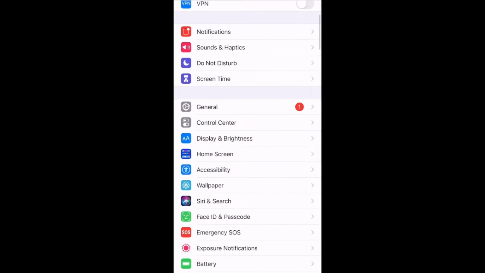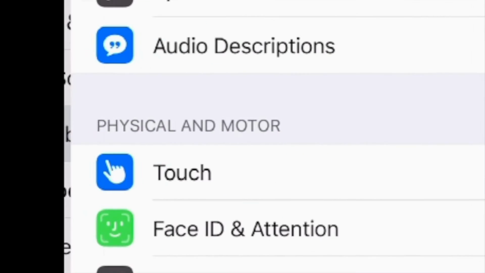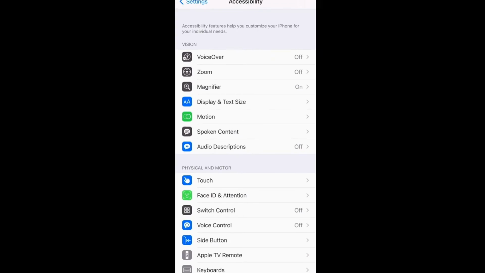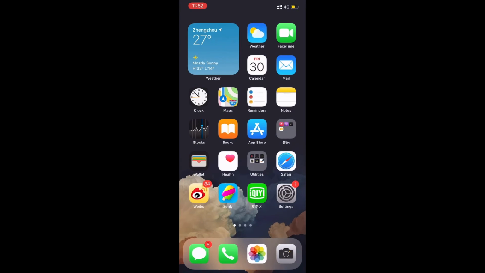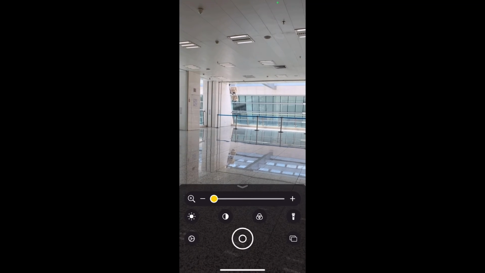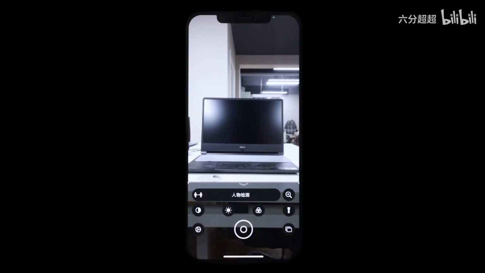The VoiceOver in the accessibility function of the iPhone is indispensable for visually impaired people to use a mobile phone. One of the accessibility function apps is called Magnifier. When we turn it on and open it, it is no different from an ordinary camera interface. But when we turn on VoiceOver again, you will see.